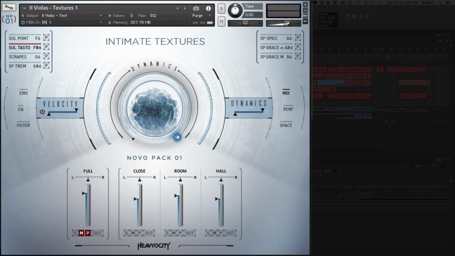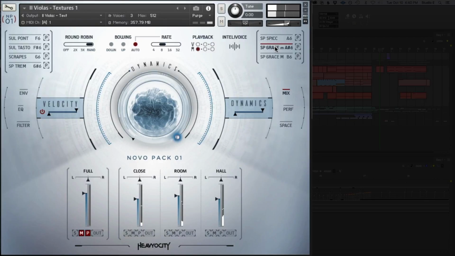Let's see, that's the viola. So we have those multi-sampled up and down bow, round robin. You have all that control in the interface here, which is nice. We have it in a half-step interval, as well as a whole step interval. You want to use one or the other depending on what key you're in or the effect you're going for.